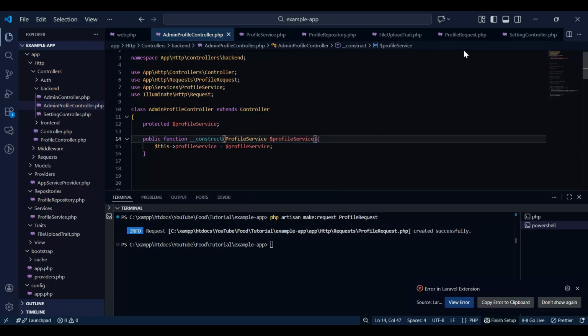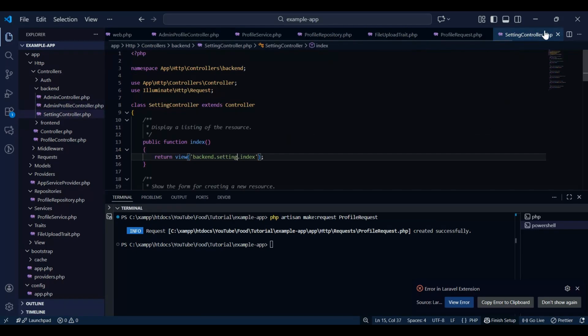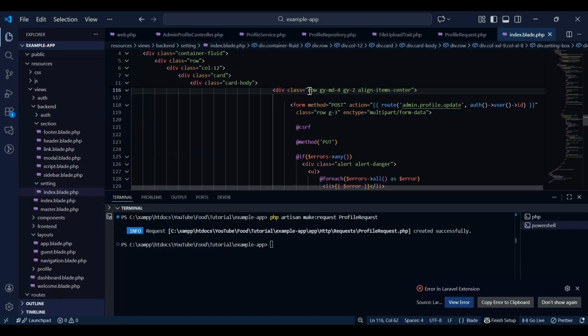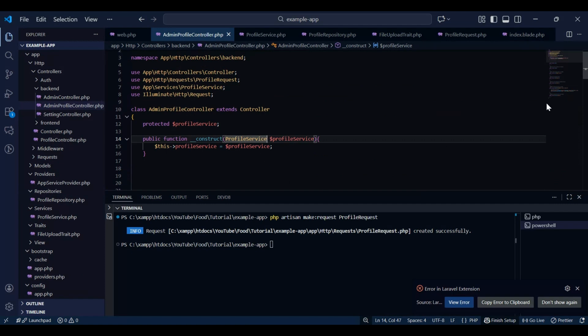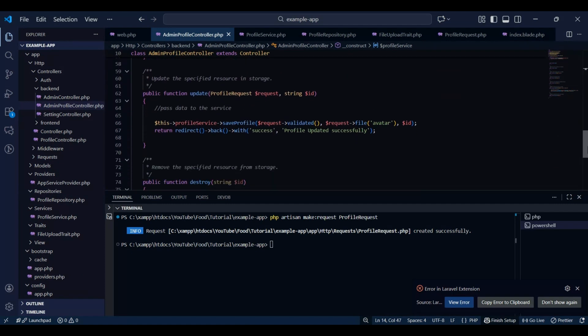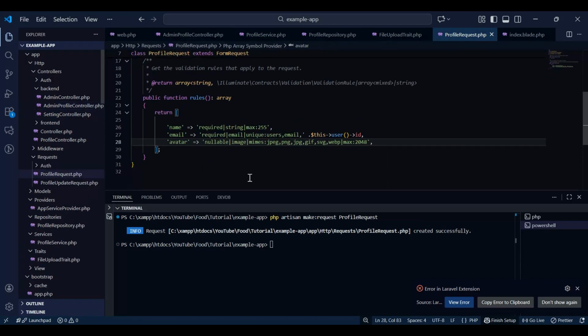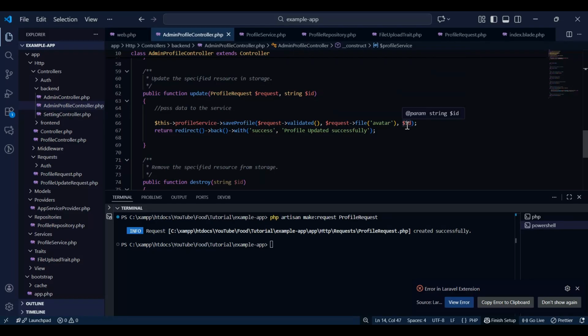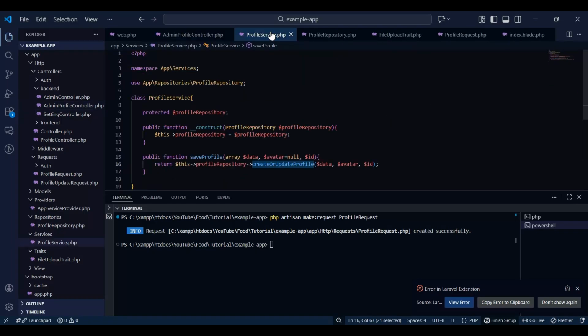So once again, what's our journey actually? This was the setting controller, not needed. Look at that indicator blade.php. This is the profile update, and we go to the profile update, and this is the profile request. The profile request grabs all the validated data, and it returns into the request validate request file, as well as the ID. And this ID means the user ID actually. Okay, this ID will be passed in here.